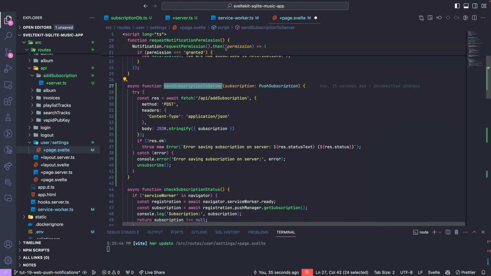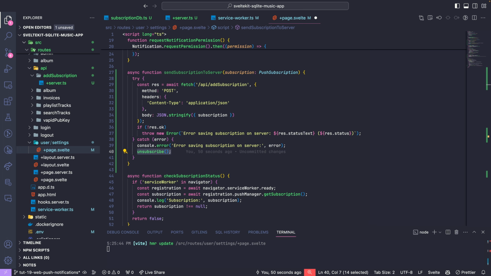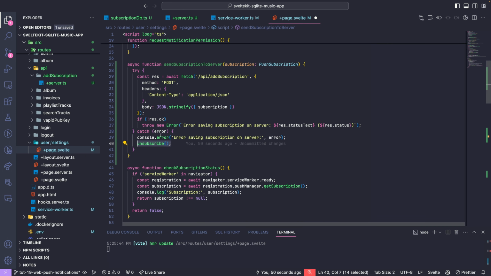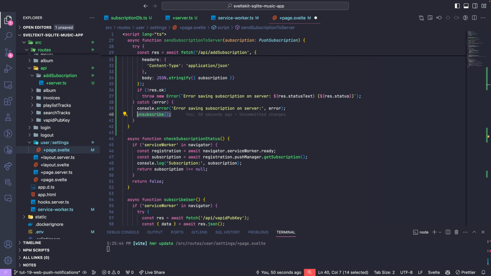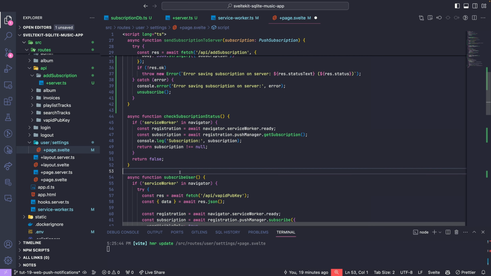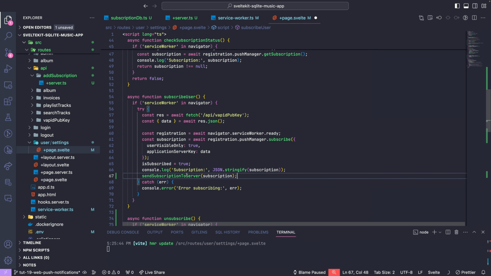We're going to fetch our endpoint we just created, POST, application/json as a content type, and just pass the subscription as a body. And if there's something going on, we unsubscribe again, so if the server hasn't received it, we can't use it basically. Okay, and so when we need to call that, when we do the subscribe user thing, we can then call send subscription to server.